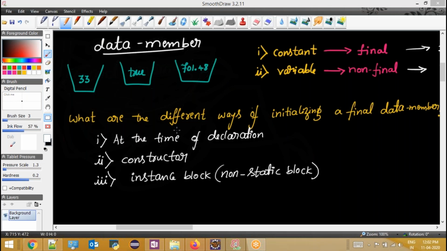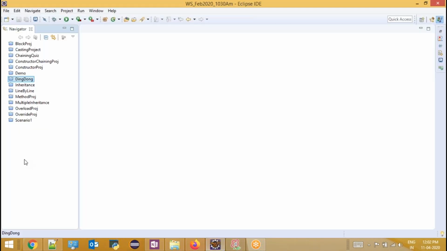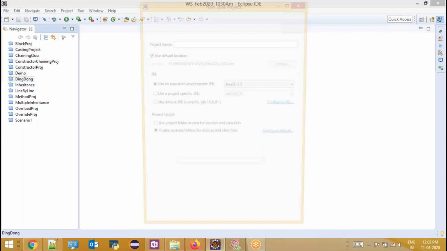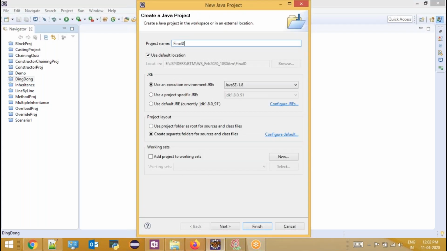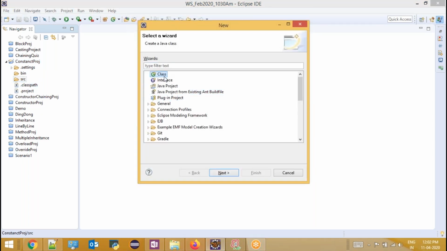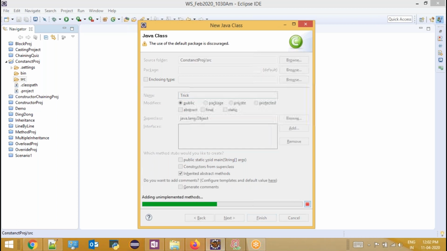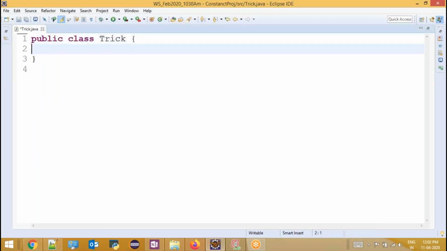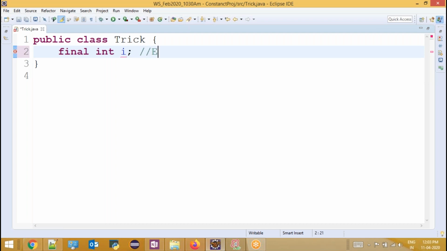Observe, what's the meaning of at the time of declaration? I create a new Java project called constant project. My project name is just constant. What I do here is declare a class, and the class name is Trick. In the class Trick, let me declare a final data member: final int i. If you closely observe this, we are getting a compilation error here, right?